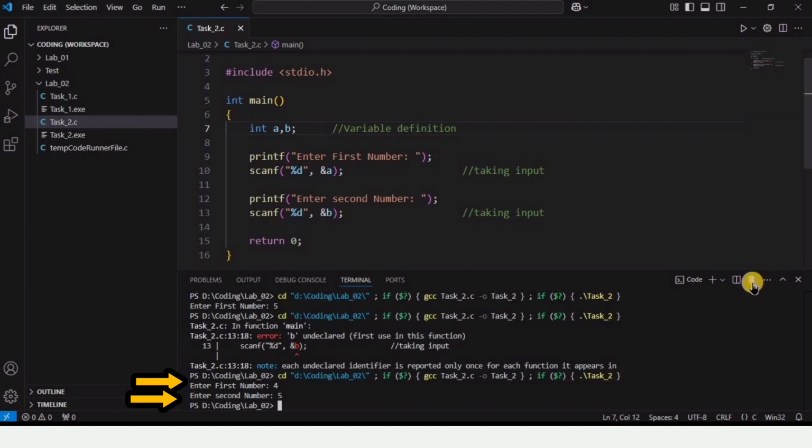Although we can perform many functions after taking the user input, which we will be doing in our upcoming task.